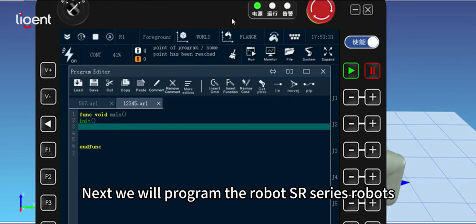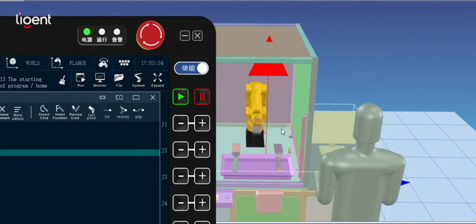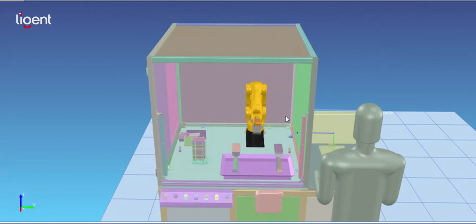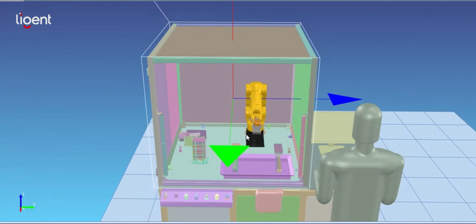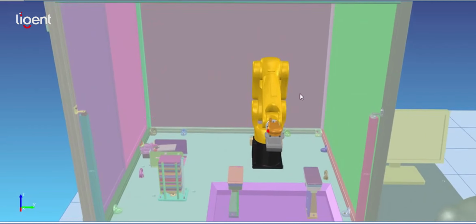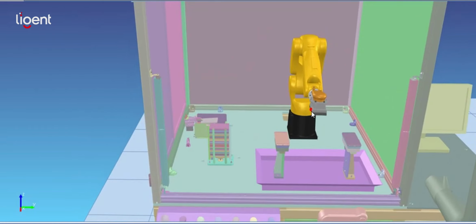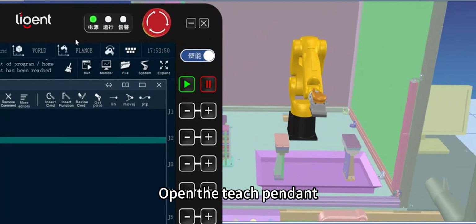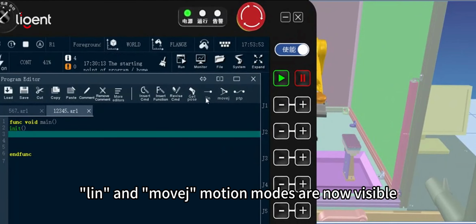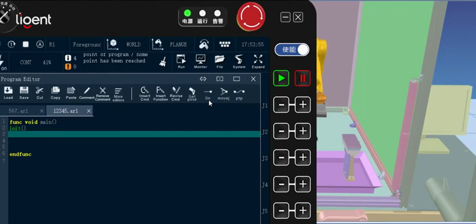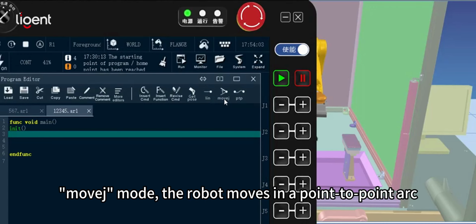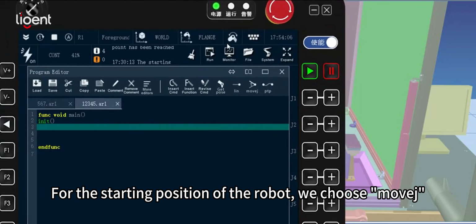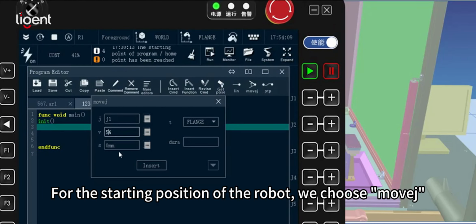Next, we will program the SR series robots. First, determine the position of the robot. Open the Teach pendant. Lean and Movage motion modes are now visible. In Lean mode, the robot moves in a straight line from point to point. In Movage mode, the robot moves in a point-to-point arc. For the starting position of the robot, we choose Movage.